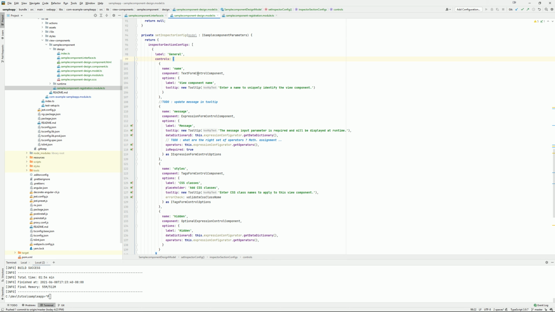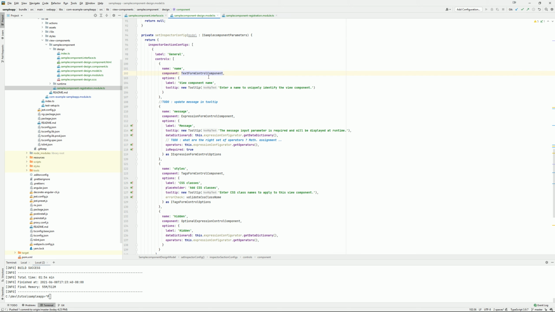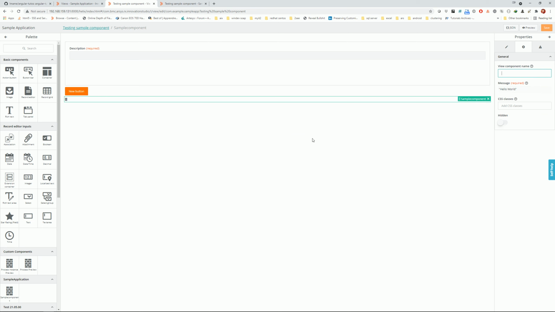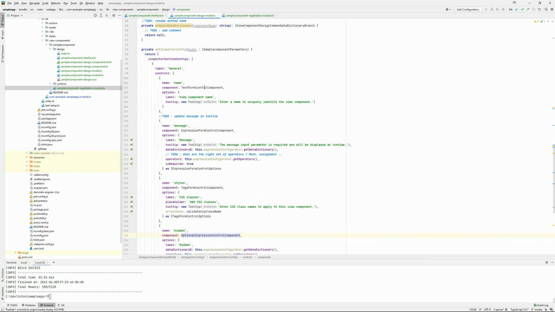So name is a component, text form control component, which is a regular free text. So as I explained, for the action, you can have multiple types. So here we have text, you have expression for the expression builder, you have tags, which is a special case I will explain a bit later for CSS classes. And here for hidden, we have a switch, an optional expression control component.